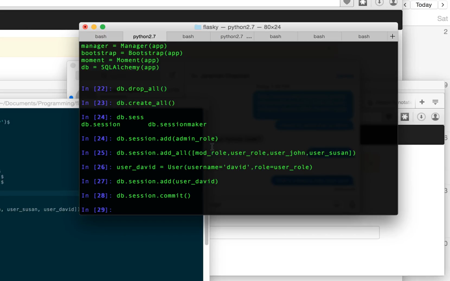I can do various things. I can modify the specific instances here and write them to the database. I can delete them from the database, and there's also rollback functions, and these are highlighted in the notes.